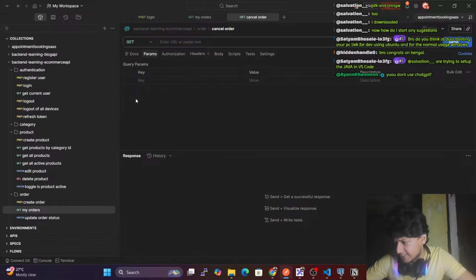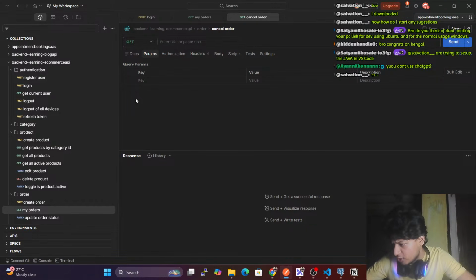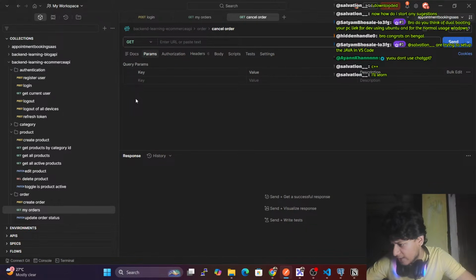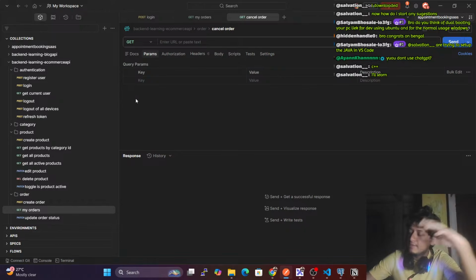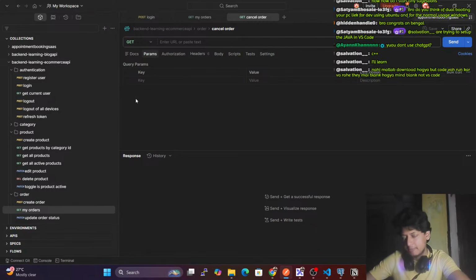Okay, Satyam Bhosle, bro, do you think of dual booting your PC, like for dev using Ubuntu and for normal use Windows? Actually, in my previous laptop, I was using Ubuntu only as my primary operating system. I deleted Windows and installed Ubuntu, and I used it for around 2 to 3 years. And I bought this current laptop in November last year, so till now it is a bit new. Once I get bored of Windows, then again I'll install Ubuntu into it, because I like Ubuntu more for development.